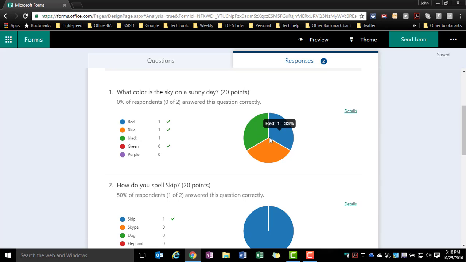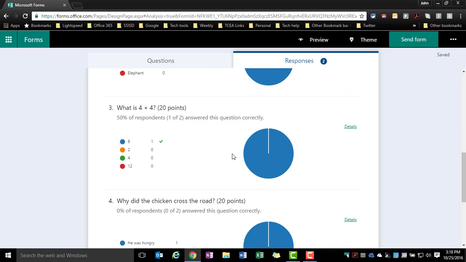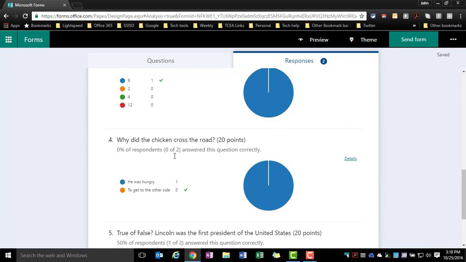I can see each time what was selected for that question. And then here I get a nice pie chart, and I get these details for each question as I go through. Obviously, I could use this to know that 50% of my respondents answered this correctly. It gives nice automatic feedback for whole class information.